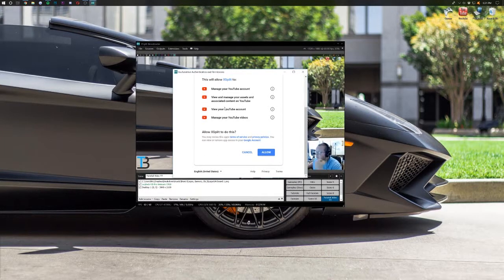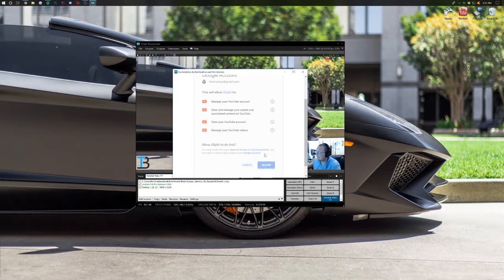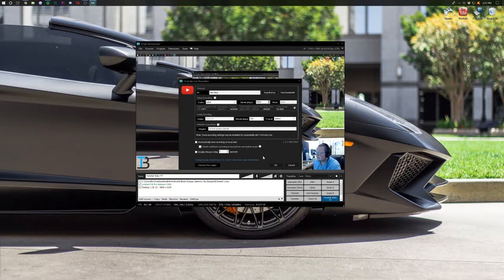So once you've entered your username and password and selected your account and done all that, eventually you'll see this. This will allow XSplit to do all of these things, and that's fine. We want them to be able to do that, so go ahead and click allow. It's then going to, boom, take us to here, where we can see what account it's going to, which is my second account, right? This isn't the main one that we have. This is like a spare account that I can just live stream to.